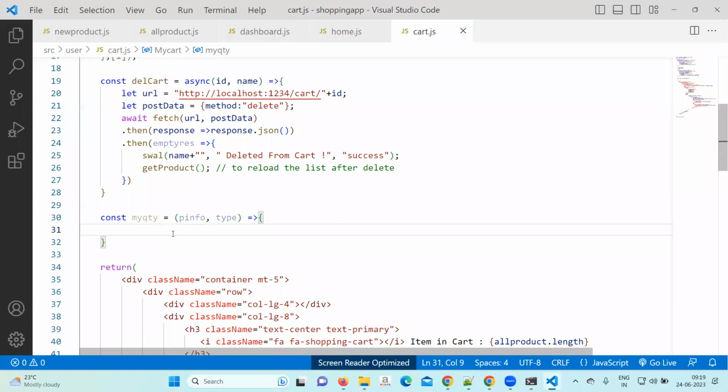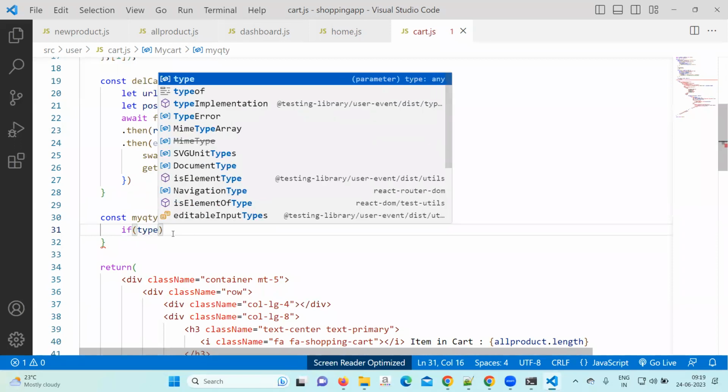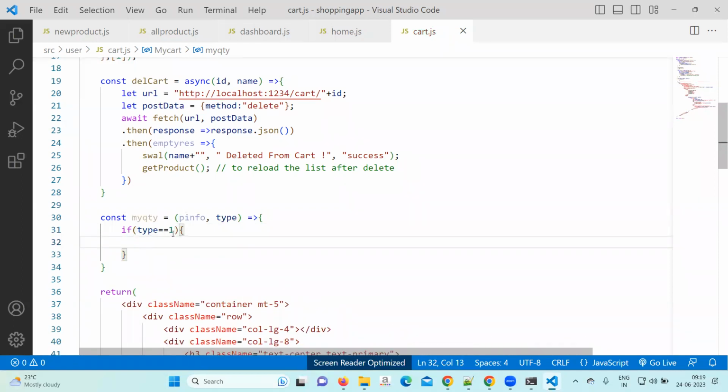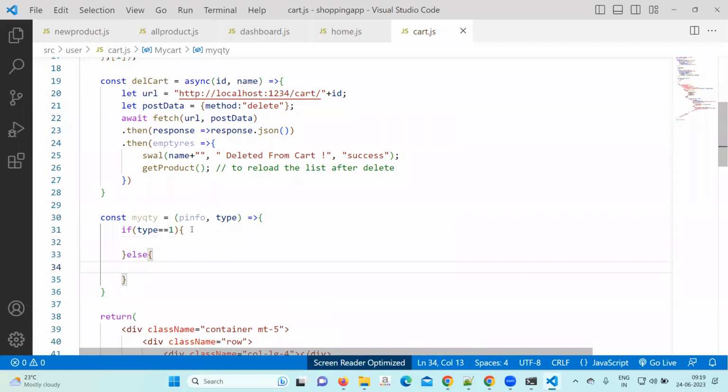So let's write here. If type triple equal to, right, because we'll send as a string or we'll send as a 0, 1. Okay, let's write as a 1. Type equal to 1, then addition will happen. Else, what will happen? Minus will happen.